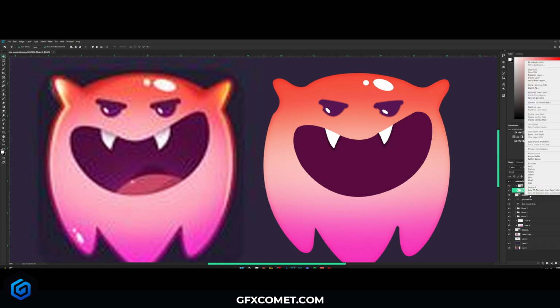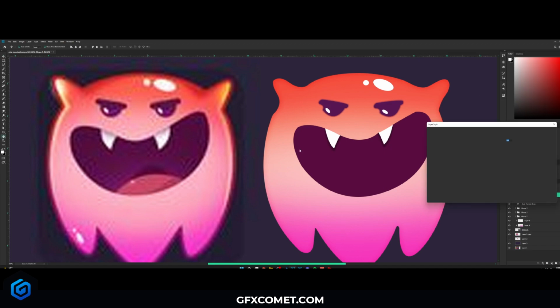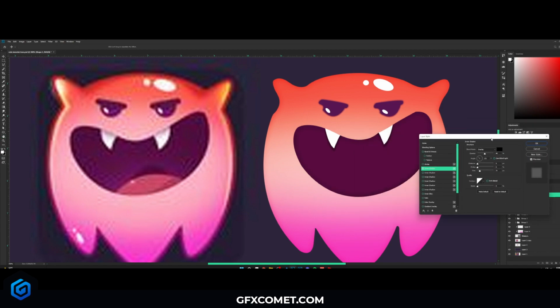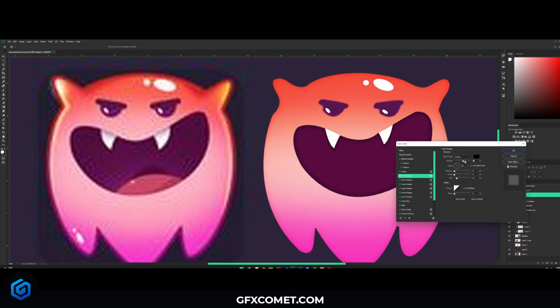I'm gonna go into blending options for the entire mouth. And I'm gonna go for inner shadow, like this. You could copy my settings. I'm gonna go distance up a little bit. Like this, like that. Like this, kinda.